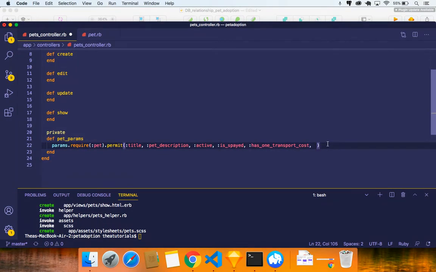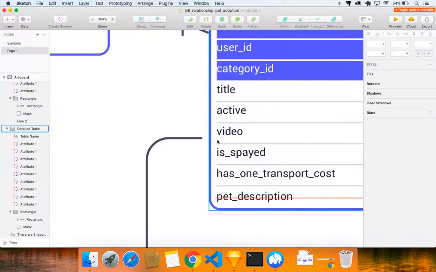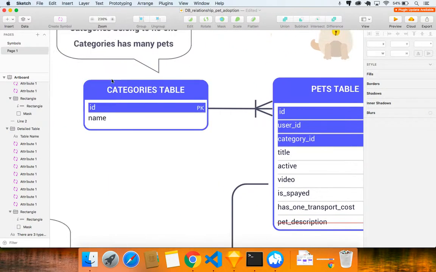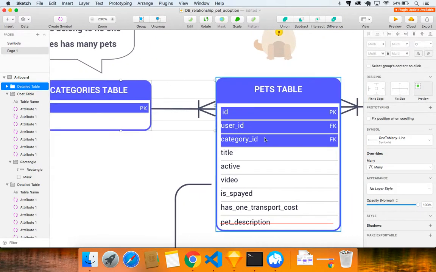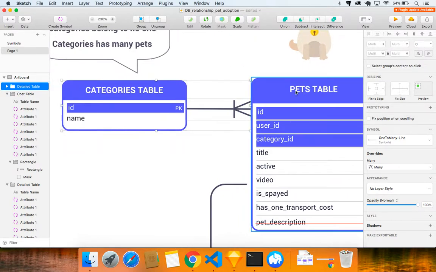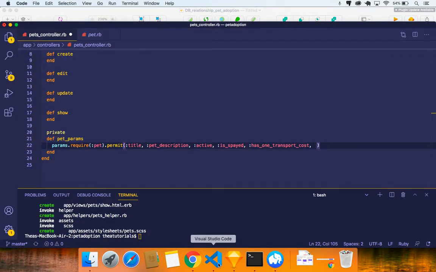We also have one of the most important things here, guys, which is the category. Don't forget the category. When you come here to the sketch, we have a category on its own, but inside the pets table there's a category ID. So obviously the category has many pets. So we need to get the category. We need to allow it to update, and the category is going to be an array, like dogs, cats, lizards, rabbits, guinea pigs, and so on. We're going to add them later, but the category is going to be an array.